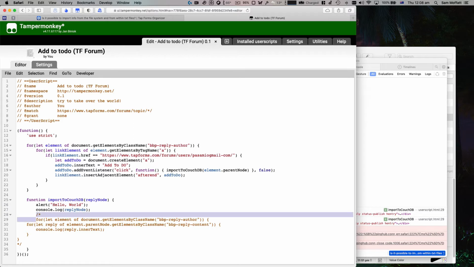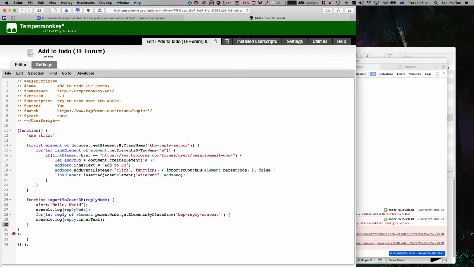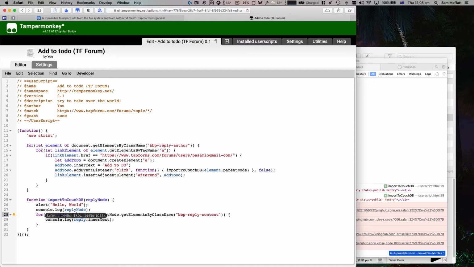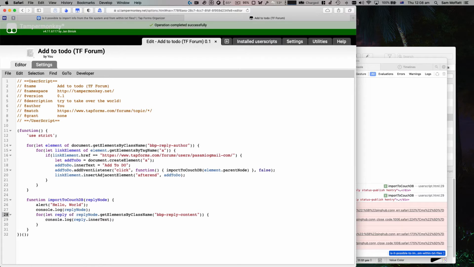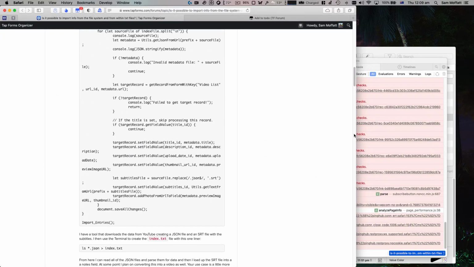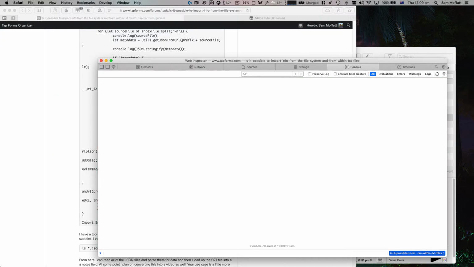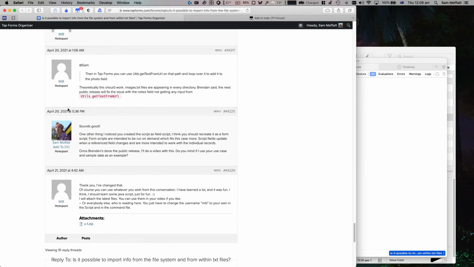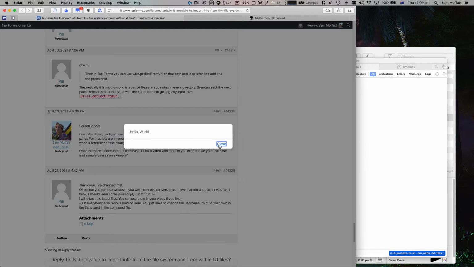Okay, so now we can do this. This is what we had before, and we need that back. And what we're doing here is we already have the parent node. The parent node is actually reply node now. And what we can do is we'll hit save on that. Incremental changes, one change at a time. We'll refresh, and we will clear out our log, and add to do hello world, yes.